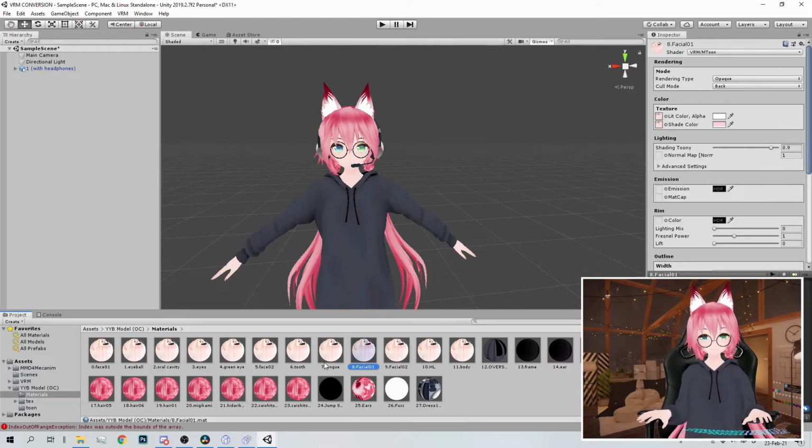Alright, so now make sure everything is all in VRM. Yes, everything's all in VRM. All my textures are inside as well.